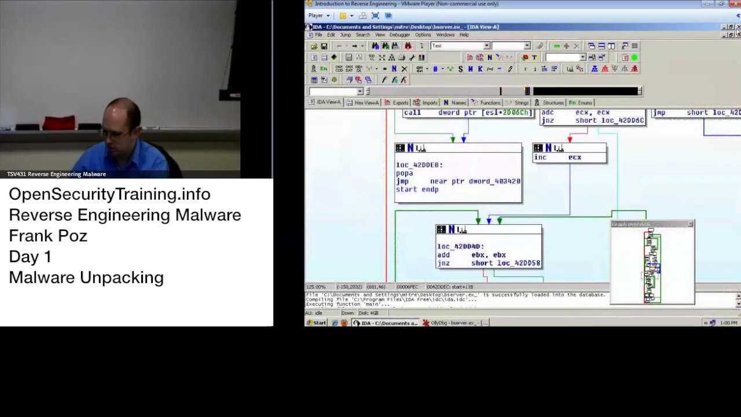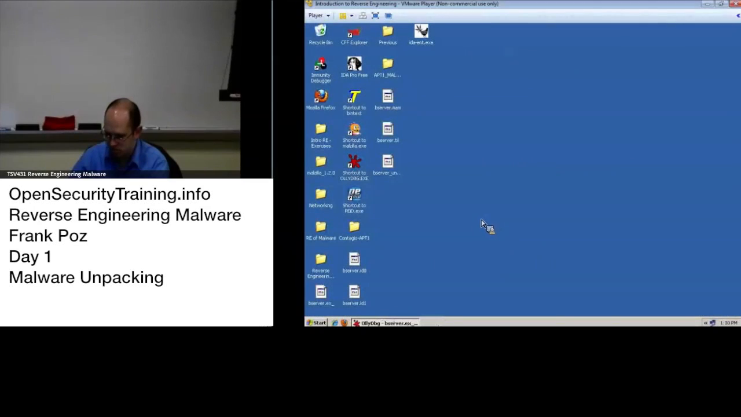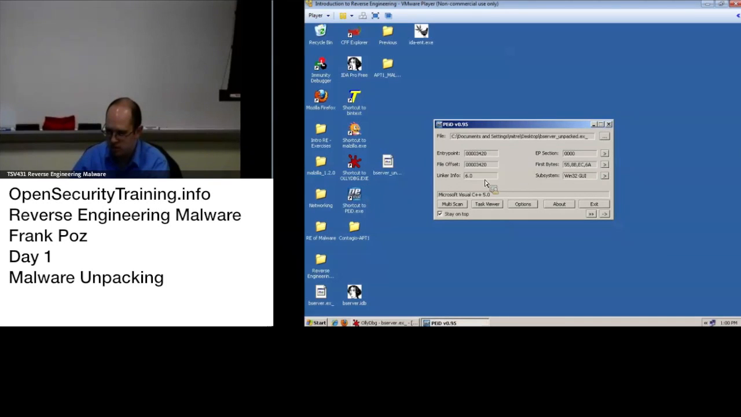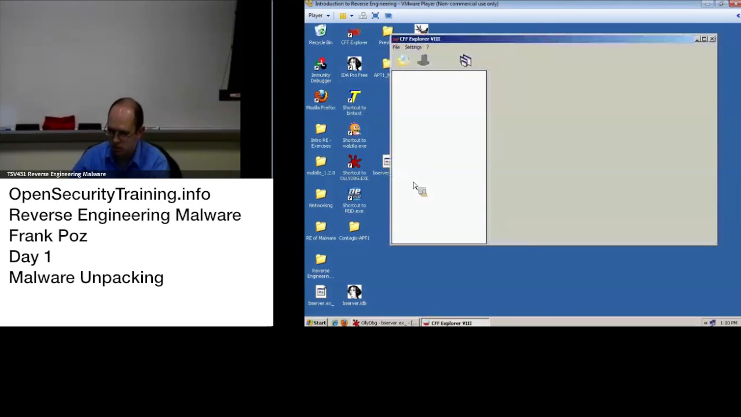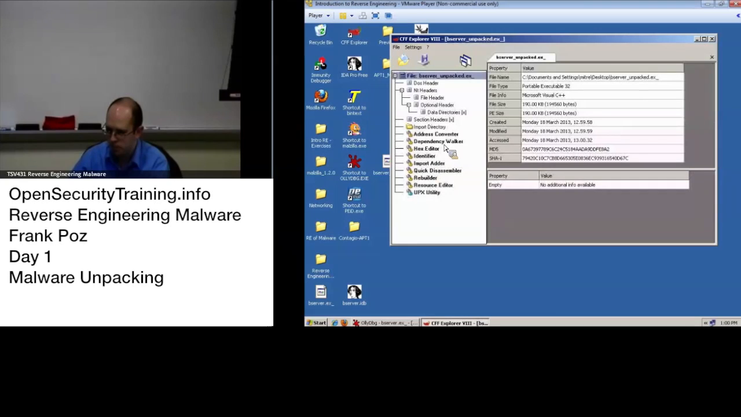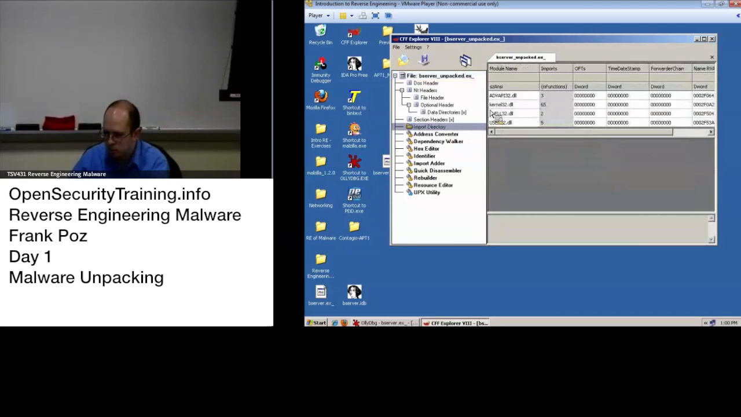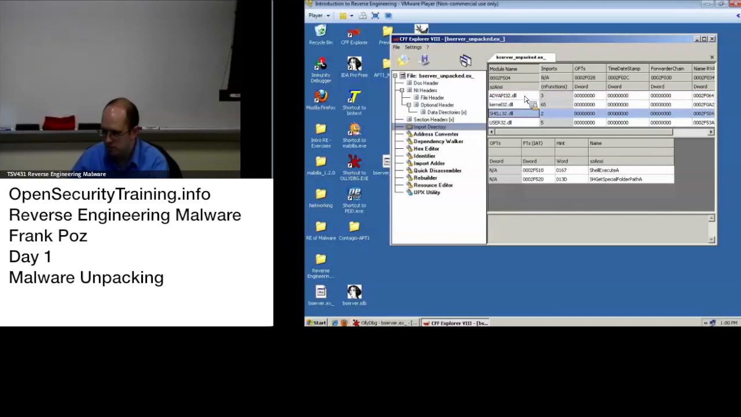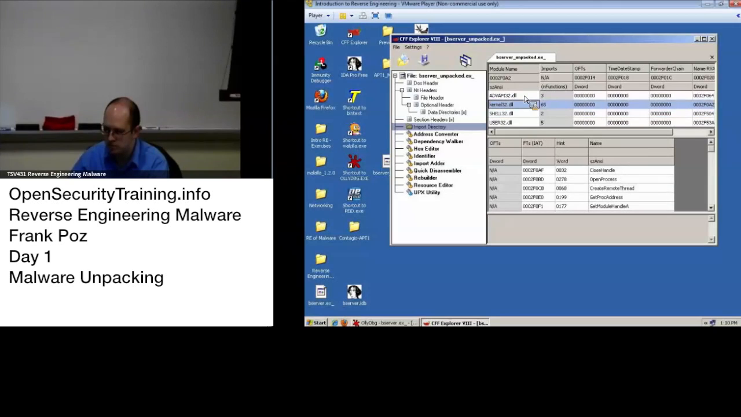Then I take a look at it. If I take a look at this bserver_unpacked.ex_ in PEiD, hey, Microsoft Visual C++ 5.0, and then I can do Krypto Analyzer because that's what I always do. Take a look at it in CFF Explorer, and if we take a look at our import directory, we now have a whole bunch of other imports that it identified in there.